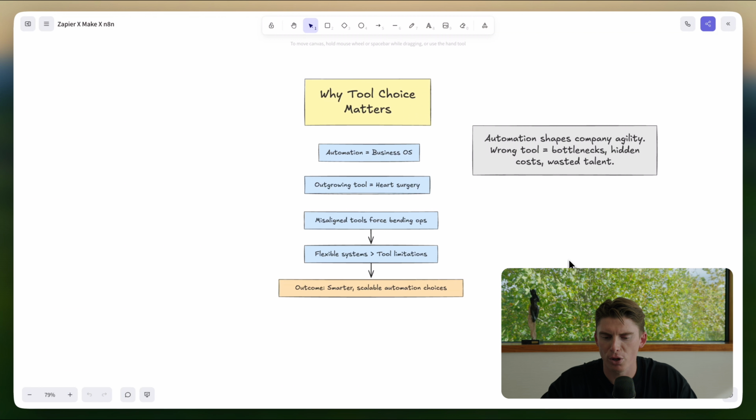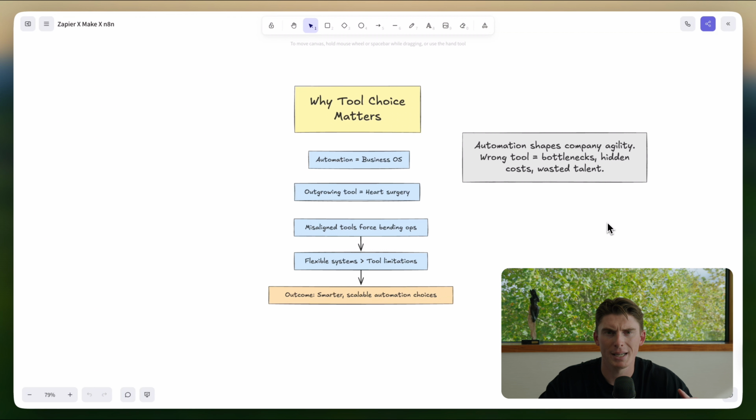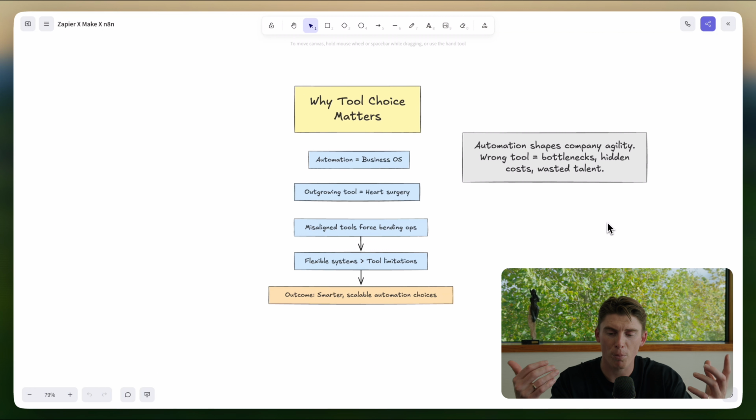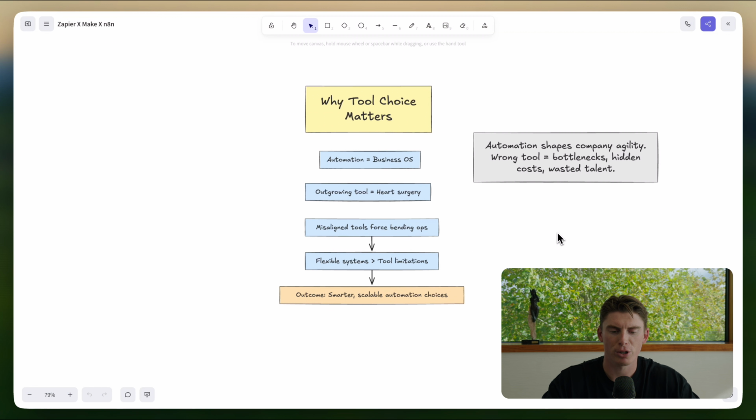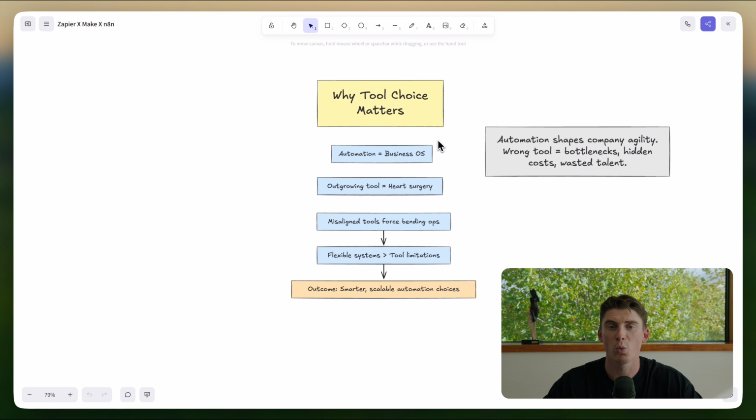So it's important to notice automation shapes the company agility. What I mean by this is the wrong tool is only going to make things worse. You're going to end up finding more bottlenecks, hidden costs, and wasted talent for another tool that you might have been able to use. What I mean by this is as soon as you start jumping into automation, that particular tool becomes your business operating system. You do not want to leave that tool. It is way too much of a pain to do so if you decide to go down that route.